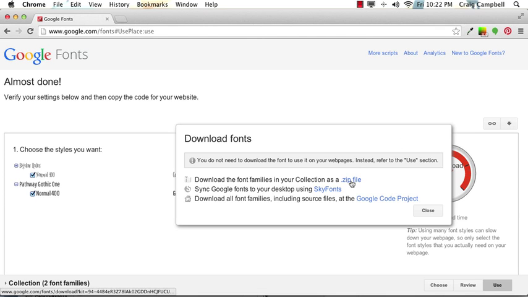So we can click here on the zip file link, and that will download a zip file with all of your fonts in it. Now I've already got these fonts installed on my system, so I don't need to do that, but make sure that you click here on the zip file and then look in your download folder, unzip that file, install the fonts, and then we'll be able to move forward.